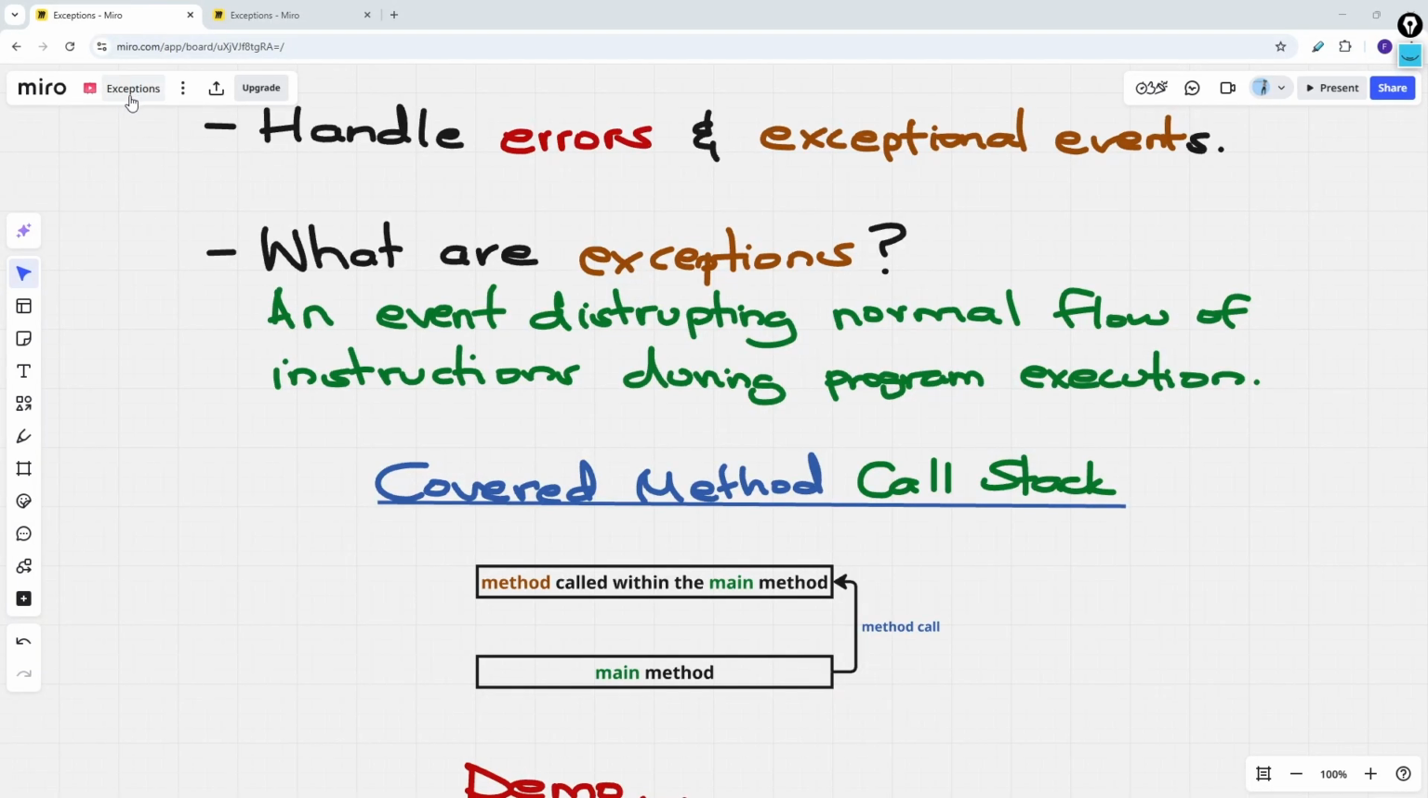Welcome to Exceptions in Java. They were designed to help us handle errors and exceptional events. So let's define what exceptions are while we start. If there's an event in your program that disrupts the normal flow of what you're instructing the program to do during its execution, that is an exception.